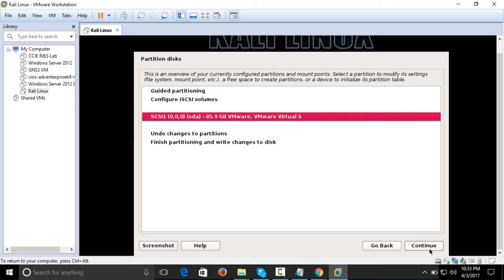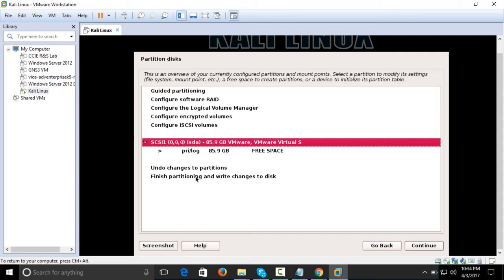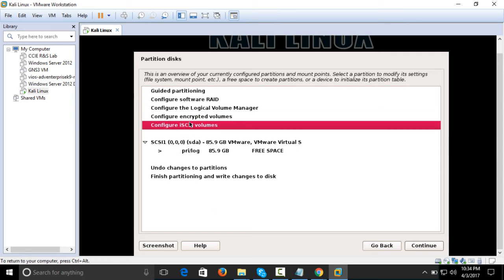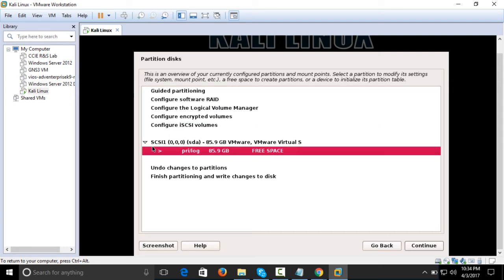Then continue. Note that you will be able to undo the changes later. Create a new empty partition table on these devices. Do you want to create the partition on these devices? Yes, I want. Continue. This is the option. Here are all the options, so don't go to the upper-level option. I'm going to use this one, free space, and then continue.